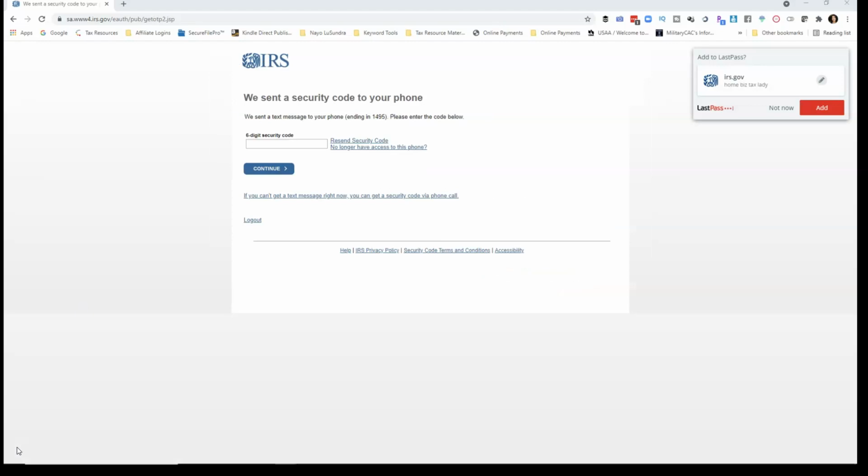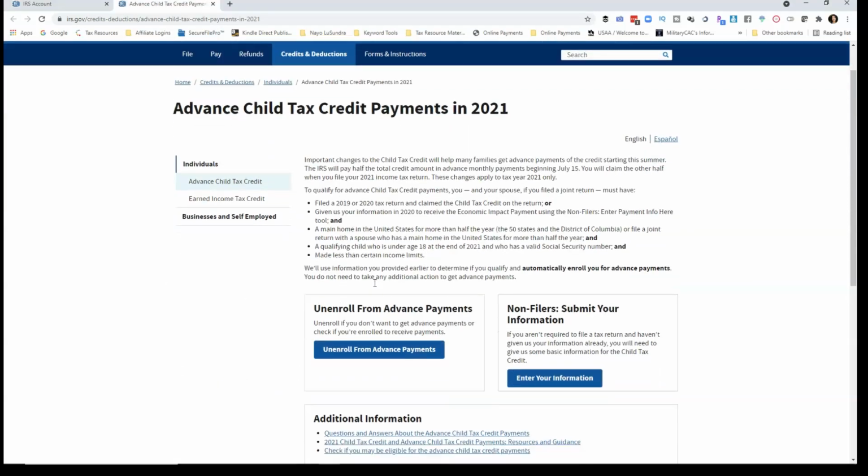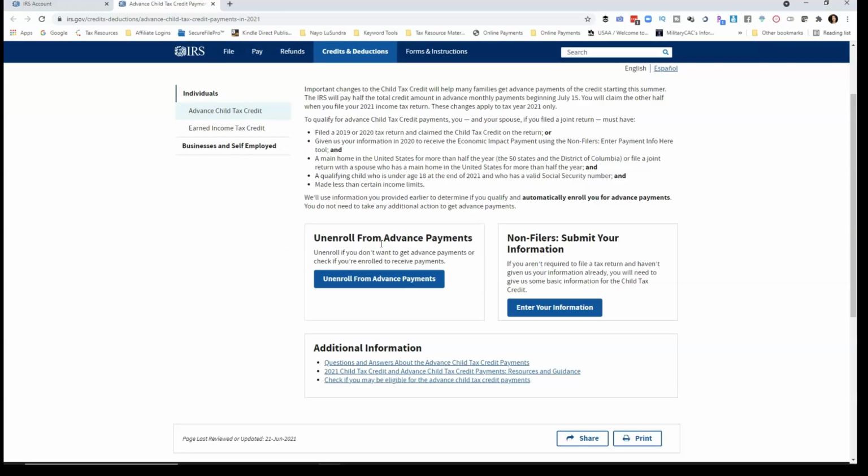Okay, when you sign in using your IRS username, you're going to get a 6-digit security code. So you need to have your phone available with you in order to use that and then put the code in. Okay, so now I'm inside the portal. So first of all, you can find out if you're eligible by clicking this link. And then you can go through here and read the qualifications.